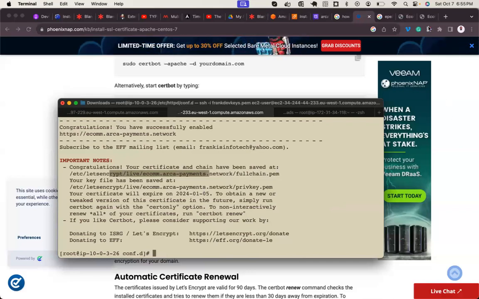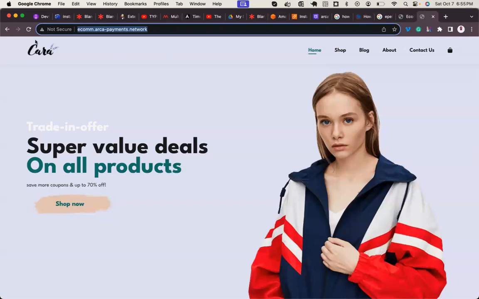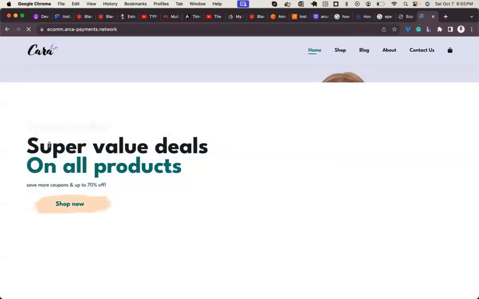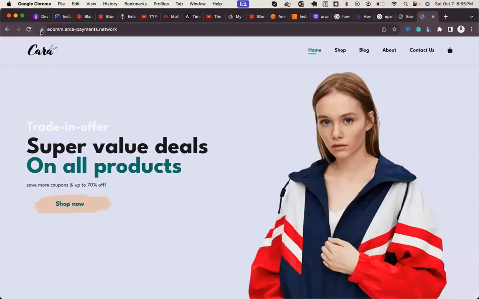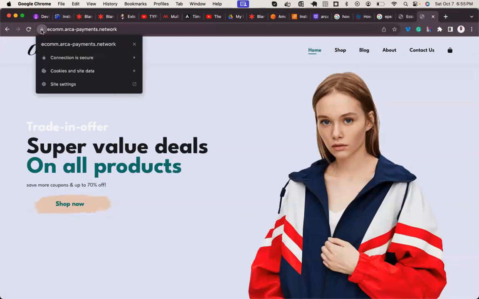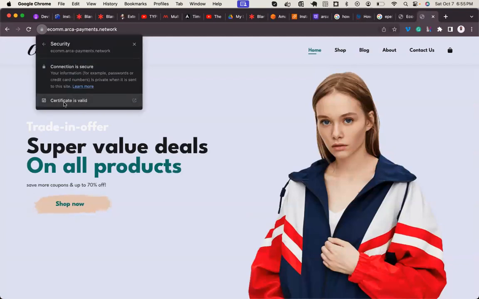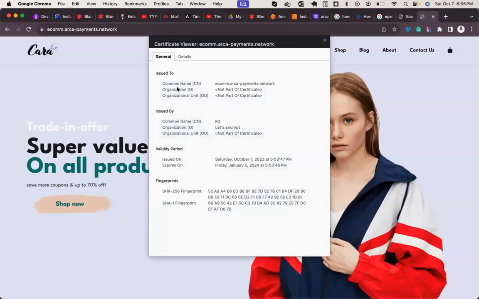If I go to this website, this ecom site, and refresh, the not secure warning will change to a padlock. If I refresh now, this is a very secure website. You can see the connection is secure. If I check, the certificate is valid. You can see the common name is for ecom. The organization is not part of the certificate. The issuer is Let's Encrypt, common name R3.